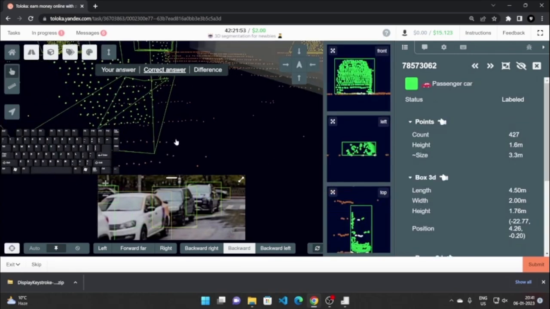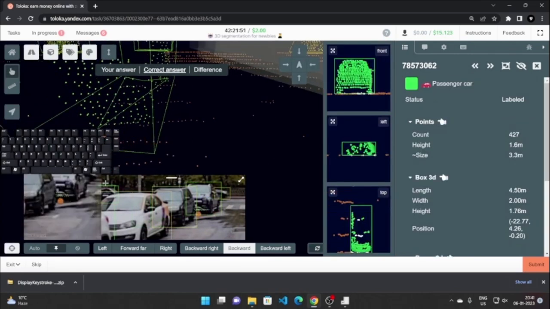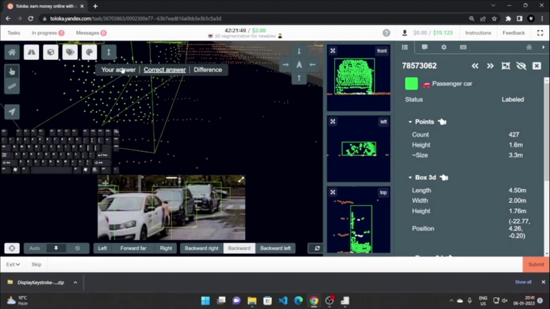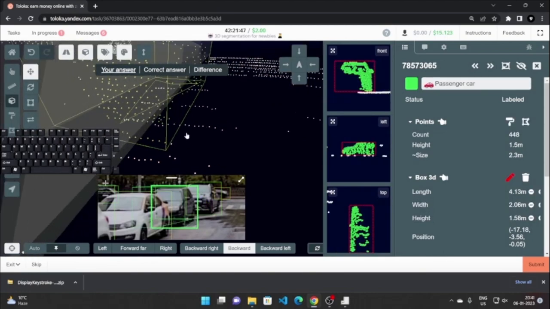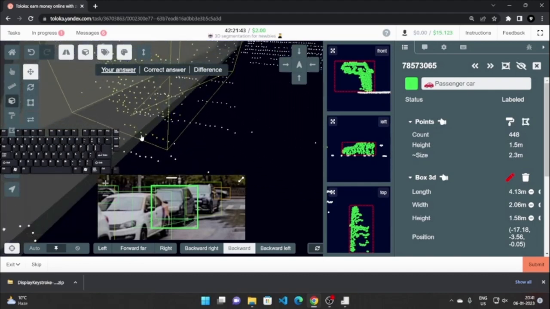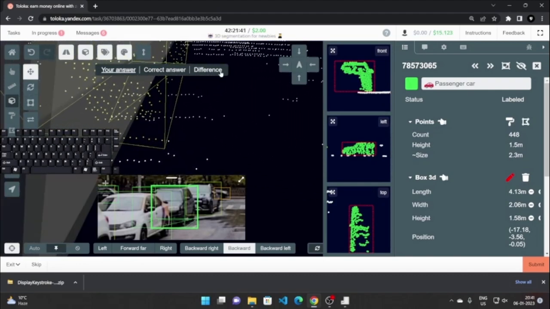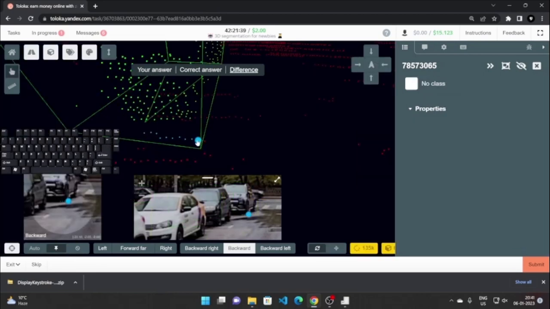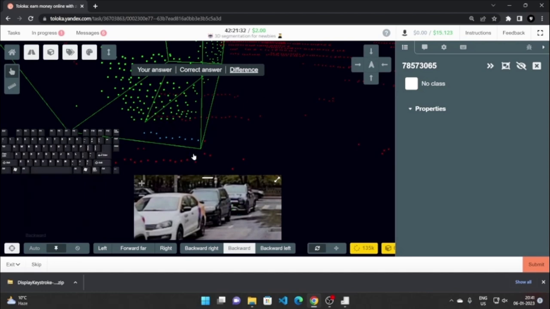As you can see here, if I go into the correct answer, you will see that this is orange. That means that this is a road. And in my answer, due to the box having these points also, it is colored in a different way, and that is why it shows up in a different color on the difference tab. There should be only green when you are submitting the answer, not any other colors.